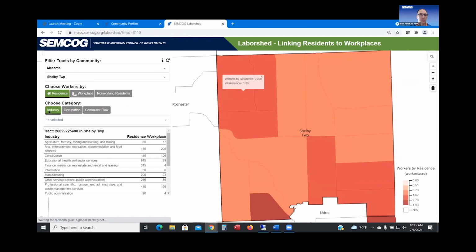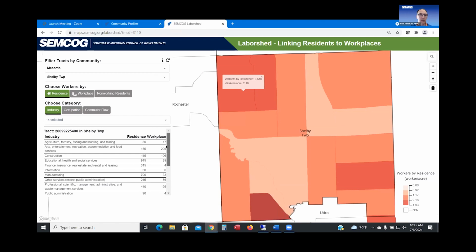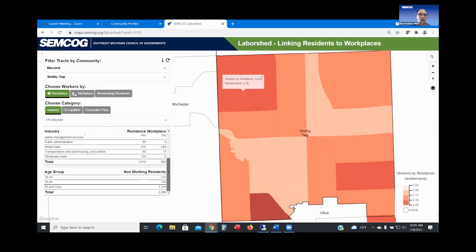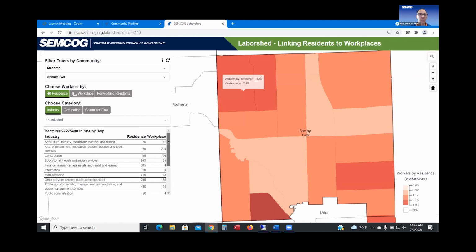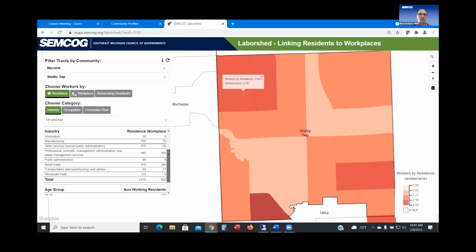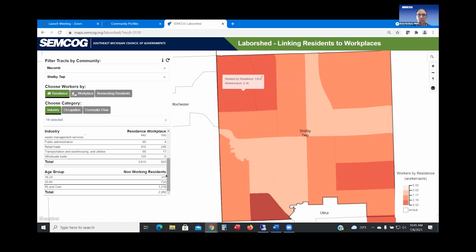If you want to see it by industry, just switch it over to industry, and same thing, number of workers by residence and workplace by industry. The age group data doesn't really change.